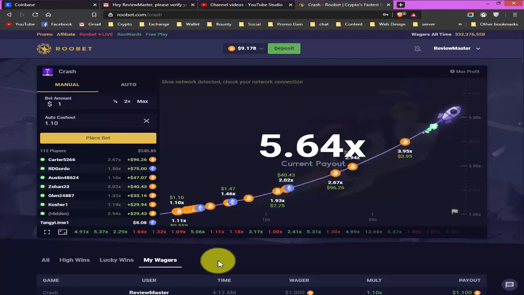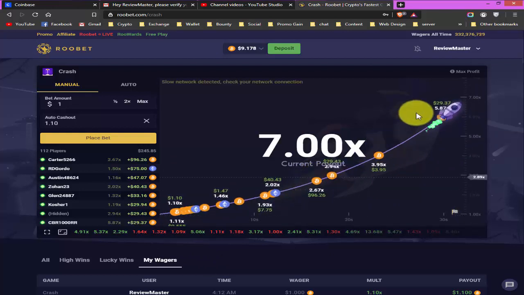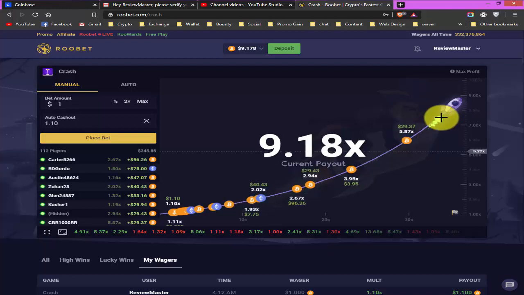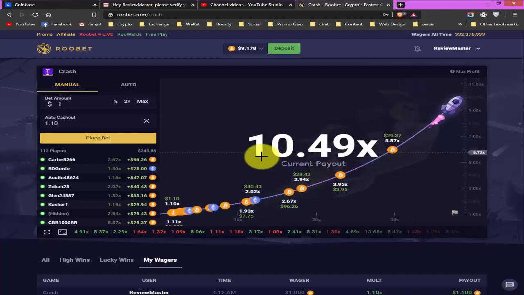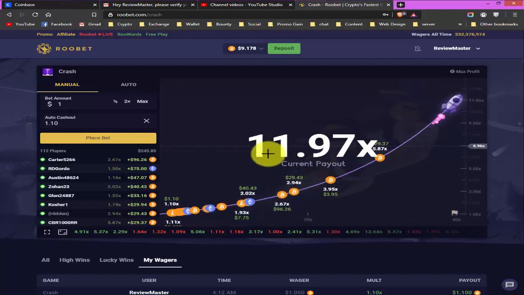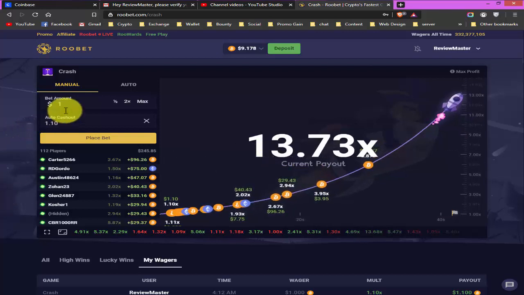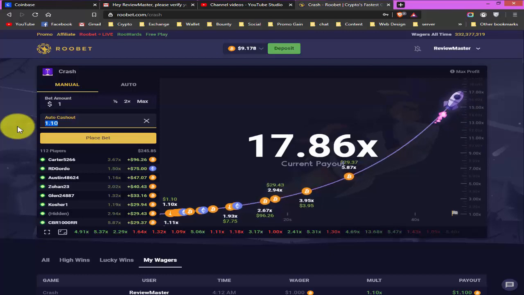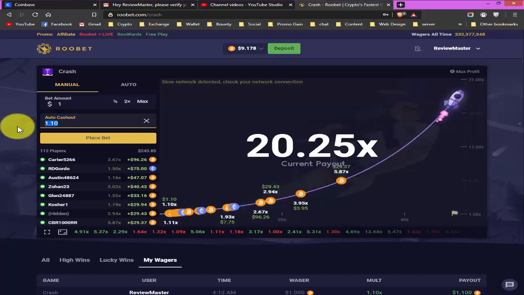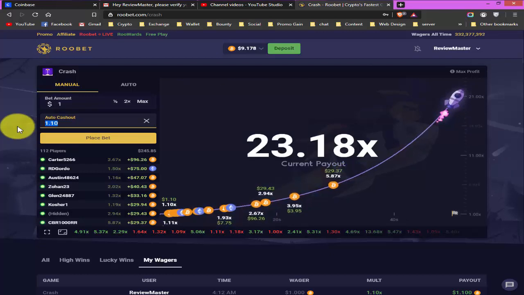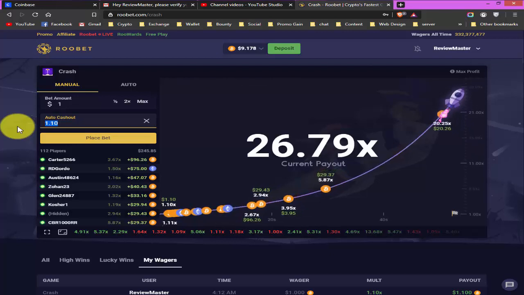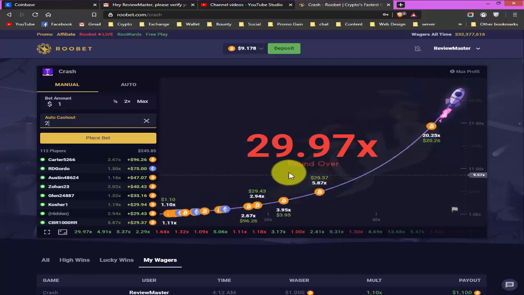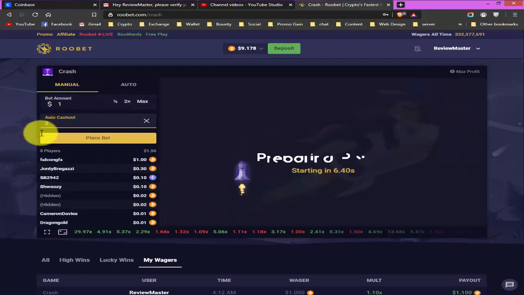In simple words, you need to guess how the graph will go and how much it will increase. Like this graph is growing and growing, like it's already crossed 11x, 12x. So you need to bid. If you bid $1 and you want this auto cash out at 1.10, or if you want to double it and then cash out, then you can put here 2. So when the graph hits 2x, then you will get your return in your account.